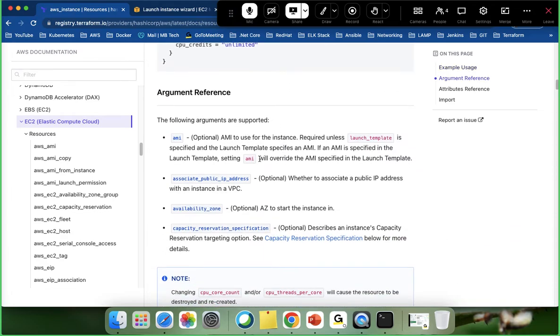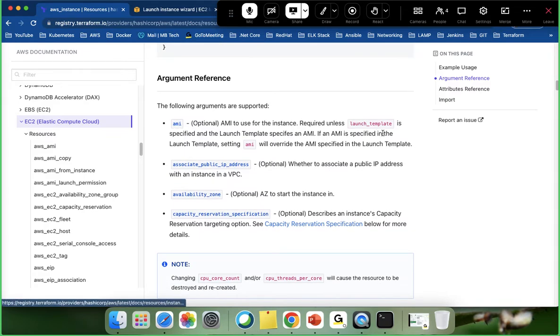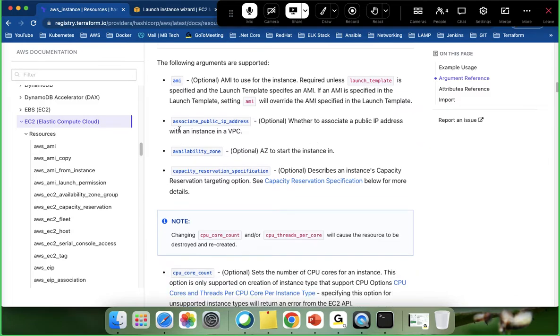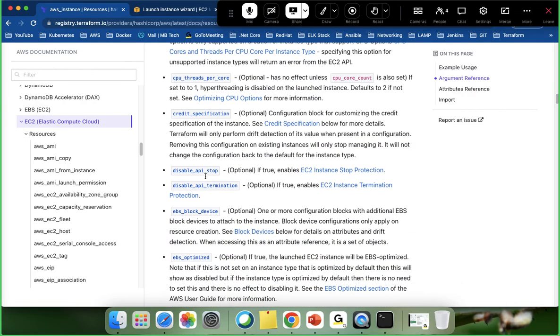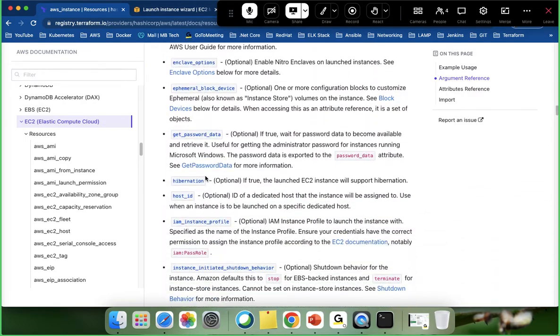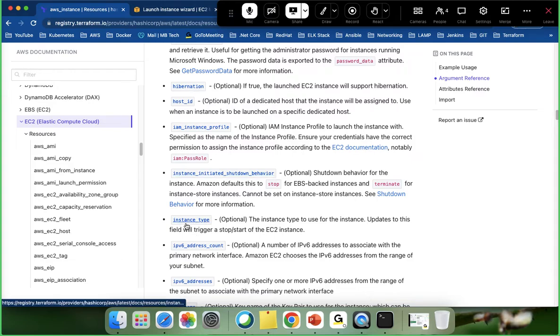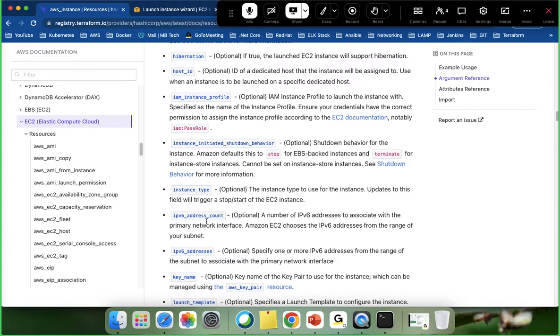So these arguments include AMI. Even that is optional sometimes, if you are using a launch template, then it is optional. Either you can use a launch template or this one, but for AMI you have to provide the image. And here is associate public IP, I'll tell you about that. If you go down, you'll see instance type. The instance type to use for the instance. An update to this field will trigger a stop and start of the EC2 instance. So we are going to use instance type.